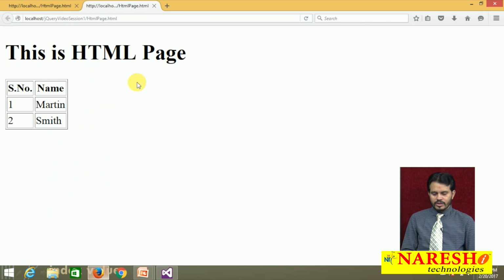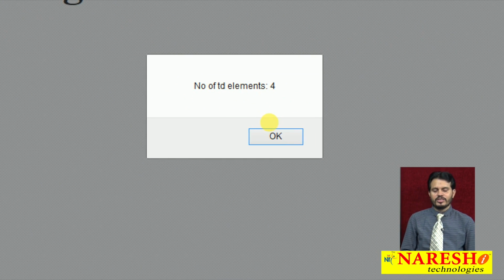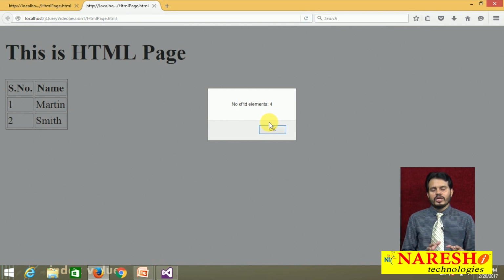So come to this place and refresh the HTML page. You can see the number of TD elements present is 4. So it is counting, in your entire HTML document, how many elements are defined with the one tag called TD.